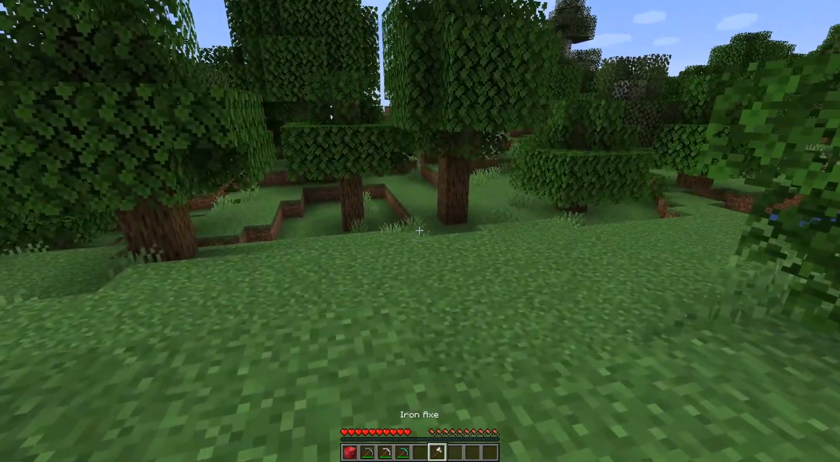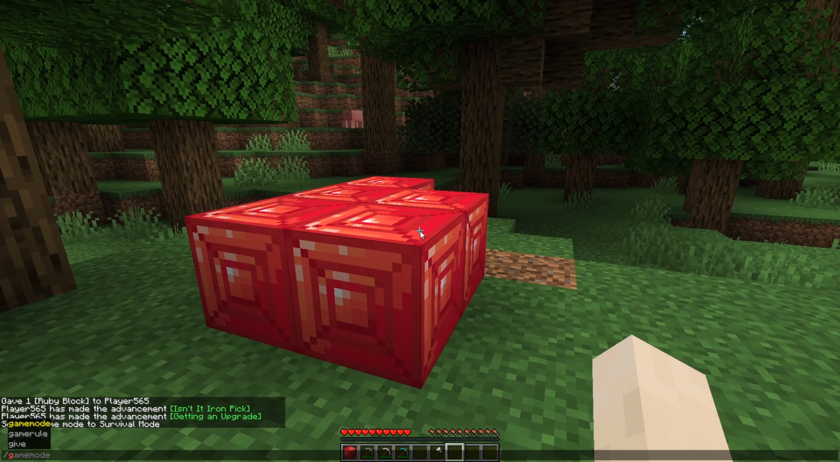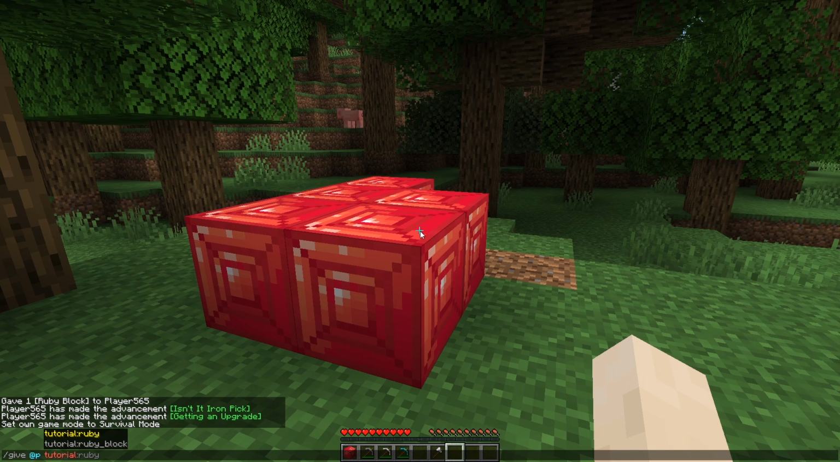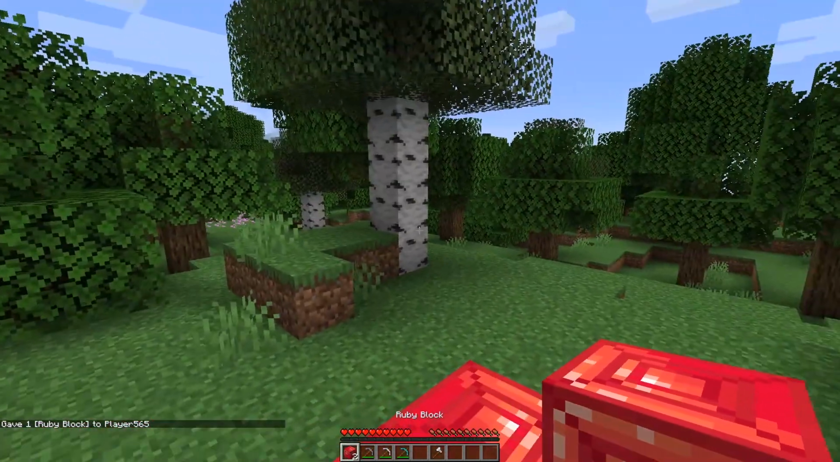The last thing I want to mention is that if you don't want to use the creative menu, you can always use the command /give @p for player, and then your mod ID, so tutorial, colon, and then the name of your block, so Ruby_block. And there you go. You should get it right in your inventory.